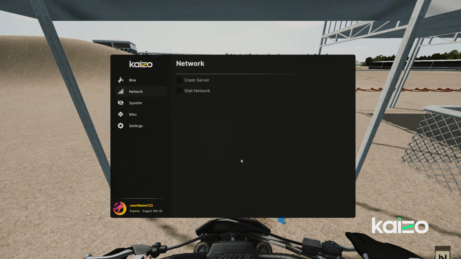On our Network tab, we have the ability to crash the server and stall the network. Though, since these features are quite toxic, we may end up making these features whitelisted only. Our Spoofer tab is really interesting. Here we can change our GUID to be able to play anonymously. Server hosters will see your changed GUID instead of your real one.